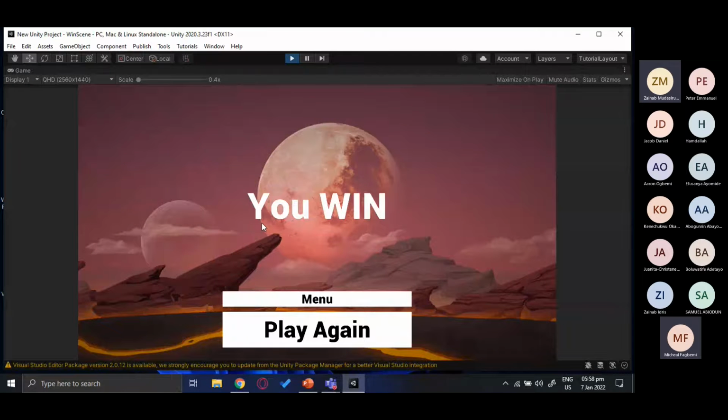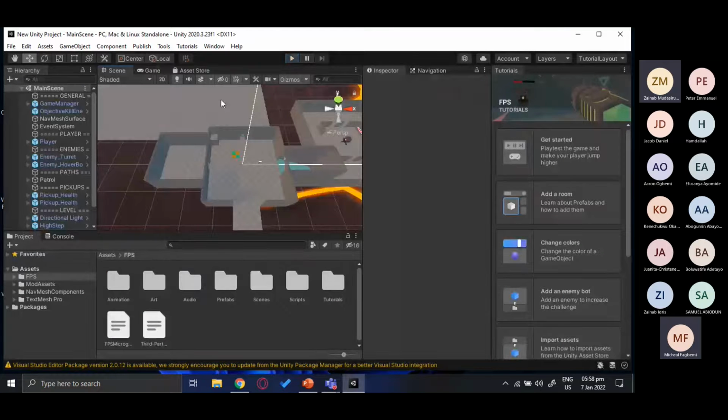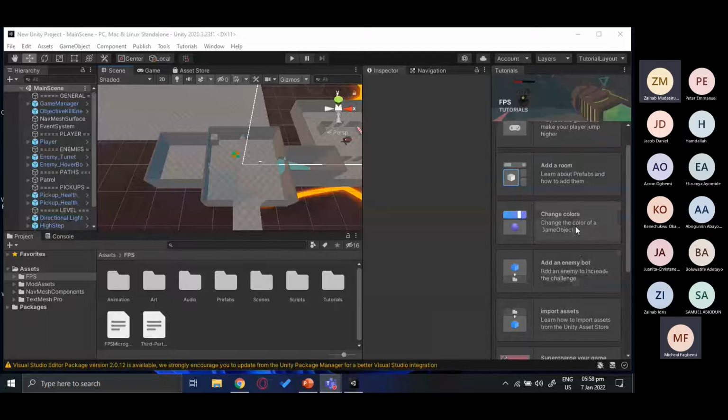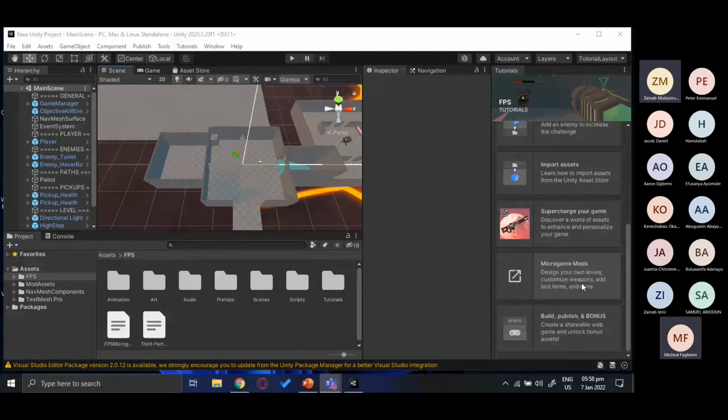Once I want to turn it off, I'll click the play button up here. So I'm going to disable the play button. And you can see my tutorials here. They teach you how to add a room, how to change colors, how to add an enemy bot, and we'll go through this step by step. But our advice for you to get into it is to learn how to do all these things in general.